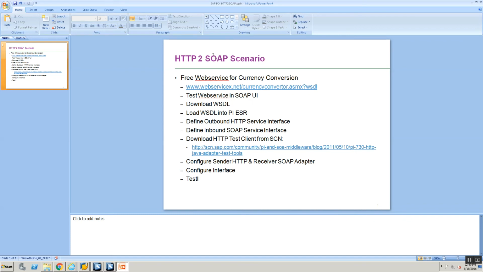What we are going to do in this scenario is PI is going to get a request from an HTTP client. Once PI receives the request, PI is going to make a web service call to an external web service using a SOAP receiver adapter, and once PI gets the response back, it is going to send it back to the HTTP client. So again, like we did in the previous session, which was a SOAP to RFC scenario, this scenario is also going to be a synchronous scenario. With this, let's get into the details of this.